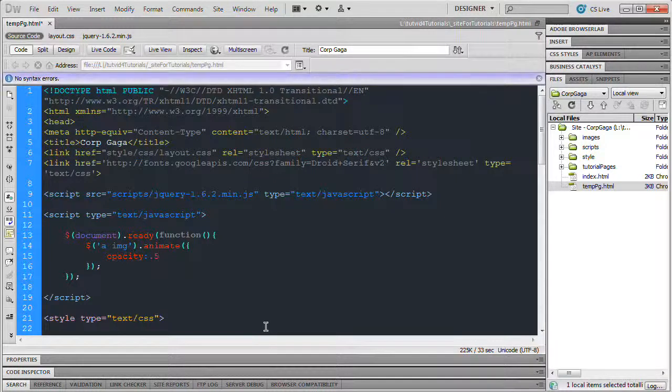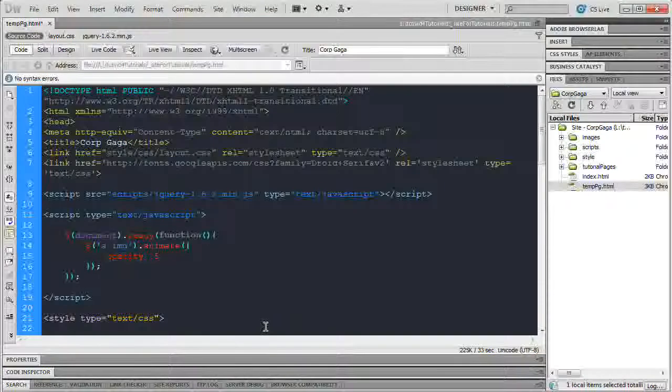Now, opacity swings between 0, which is 0 opacity, and 1, which is 100% opacity. If you're familiar with ActionScript 3.0, it's the same kind of thing. 0.9 would be 90% opacity, 0.2 would be 20% opacity.